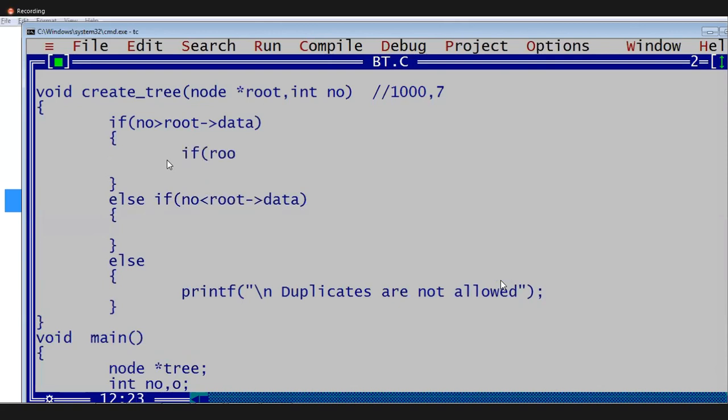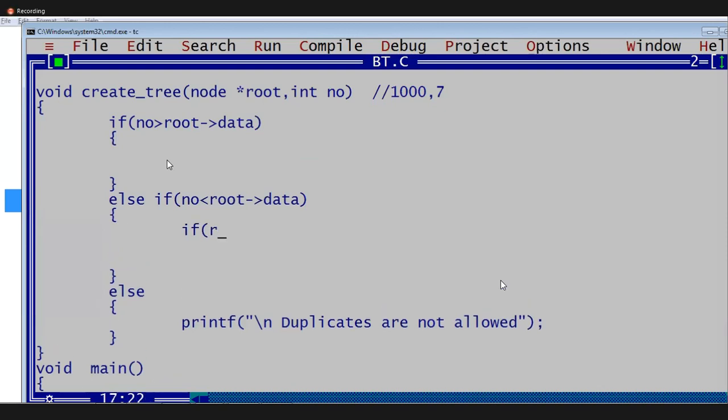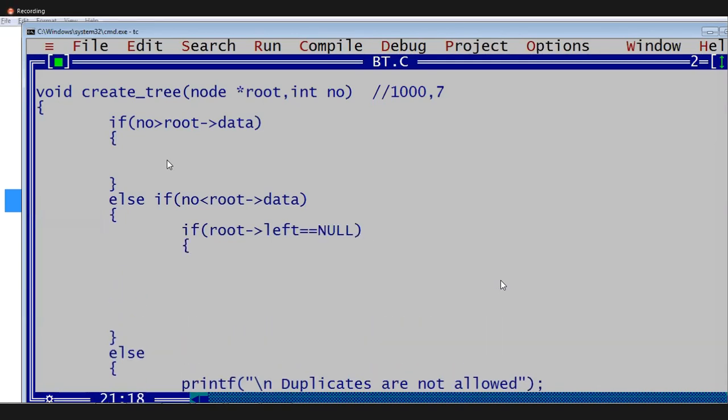Now check it, guys. If root left is null, what to do? If root left is greater than, no, this is the right. Yes, we write for left. Now what do you have to write? If root left equals null, do something. Else it's not.